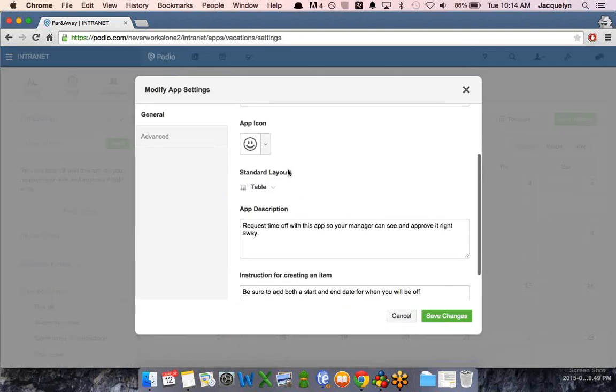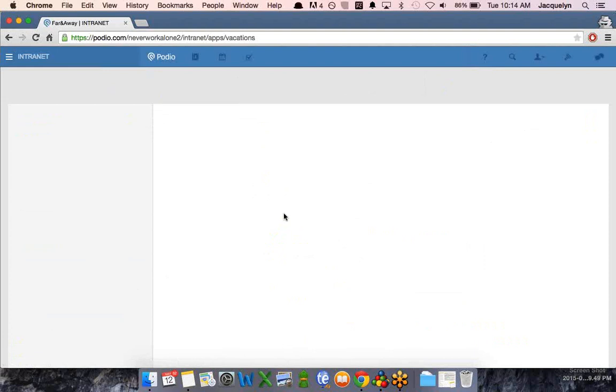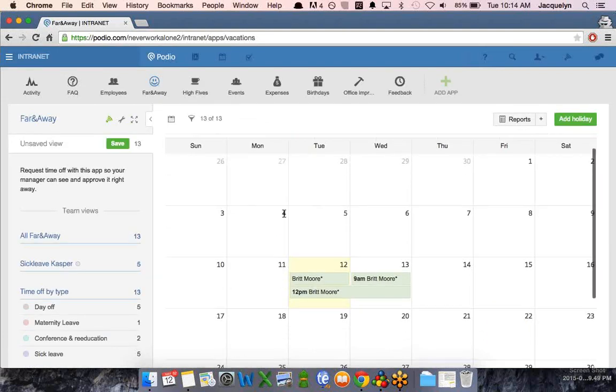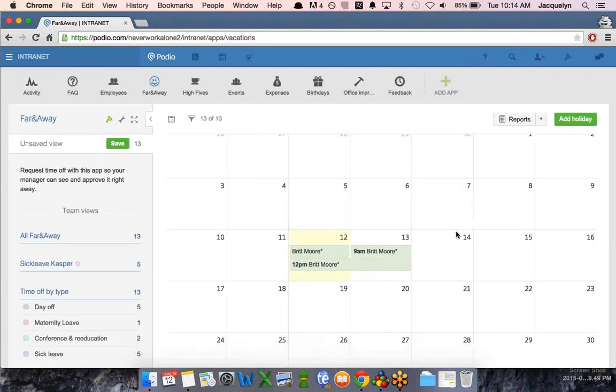And here you can see the standard layout. Right now it's set to table, but I don't think that makes as much sense as the calendar layout. So I can switch that to calendar and click Save. Now every time someone comes to my app, they're going to see it in this calendar layout, and it's going to be a lot better than just a table. It's a lot easier to read, in my opinion.